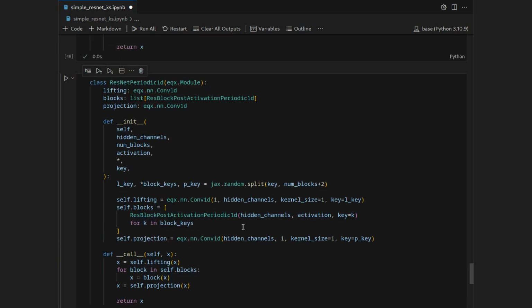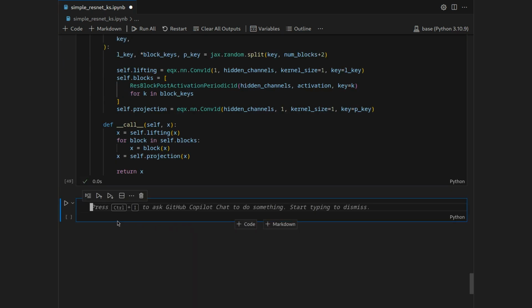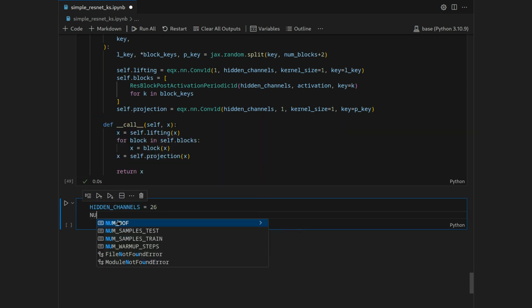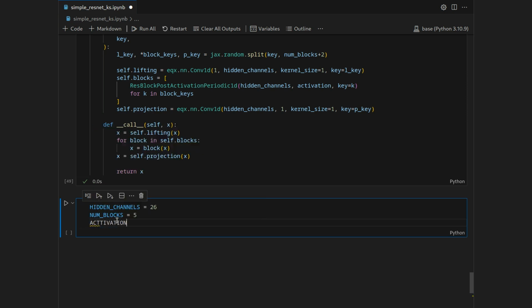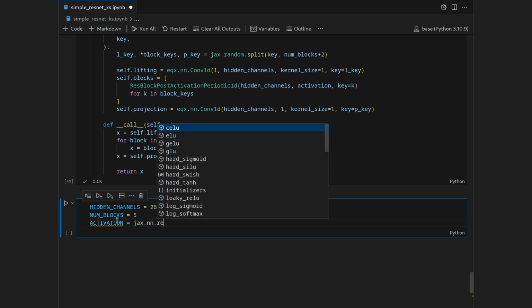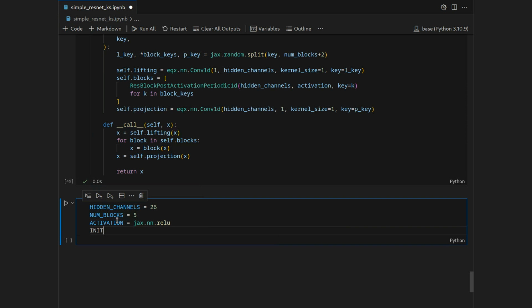So let's start a training loop for this network. For that, I want to define some constants we will be using for training. So first, some architectural constants. I want to set the hidden channels of our ResNet to 26. And I want to use 5 blocks, so number of blocks being 5. The activation, sorry, misspelled that, shall be the ReLU, so jax.nn.relu. Then the initialization seed for the network, I want to set to 42.